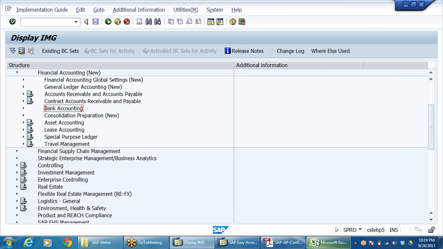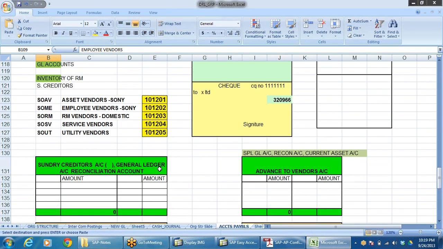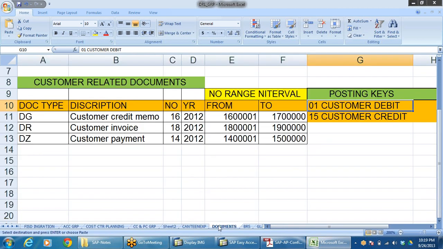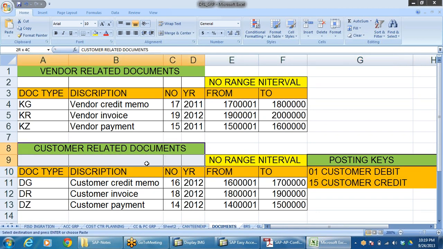What are the documents that we are going to use for vendor account groups? We have seen customer related documents: DG, DR, DZ. Now vendor related documents: KG, KR, KZ. KG, vendor credit memo. KR, vendor invoice. KZ, vendor payment. The system suggests the following number ranges: 17, 19 and 15.